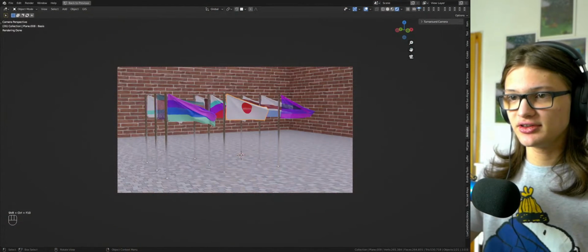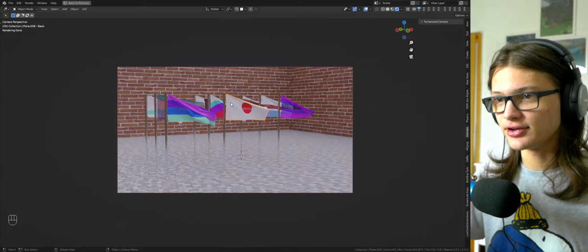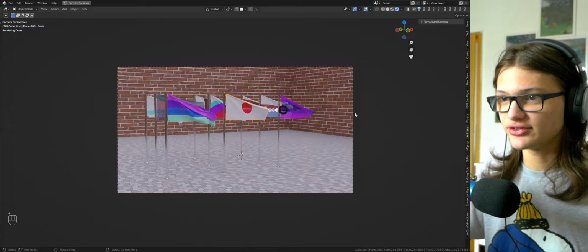Hello and welcome to this tutorial on how to make procedural flags in Blender. Today we're going to look at how to make these flags here. As you can see, they're slightly see-through and fully procedural materials, and the flags themselves are fully procedural as well.